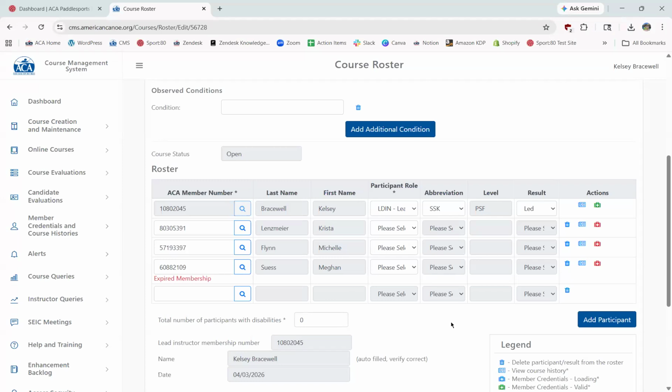And lastly, if you have some students who are not ACA members, don't want to be, and that's okay too, you list them here by entering the letters NM, non-member, into this box, and that will open up these name boxes so that you can type in their name. So this is kind of different examples of how to use a roster.